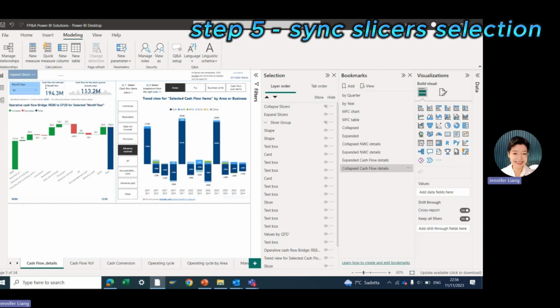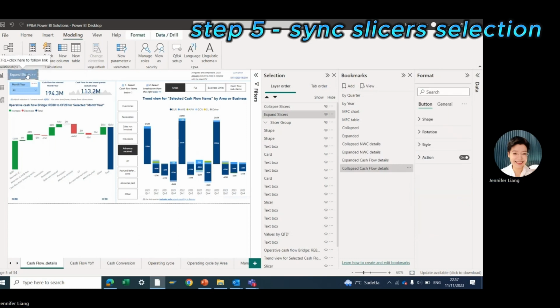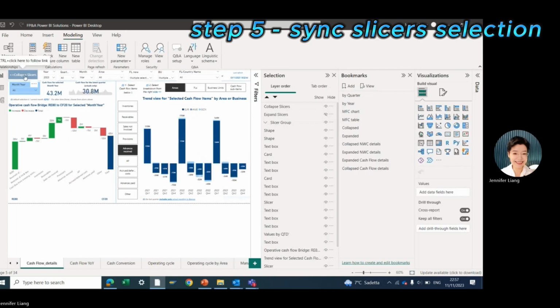What should we do if we would like to keep the filter selections? That's quite easy. Go back to the bookmark, choose the first bookmark, uncheck data. Choose the second bookmark, uncheck data. Now, expand, then choose. Back. Now the slicer selections stayed.